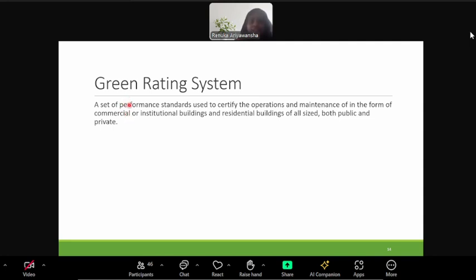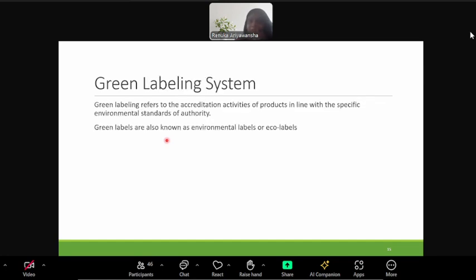So this green rating system is a set of performance standards used to certify the operations and maintenance of commercial or institutional buildings and residential buildings of all sizes, both public and private. And there are green labeling systems also.